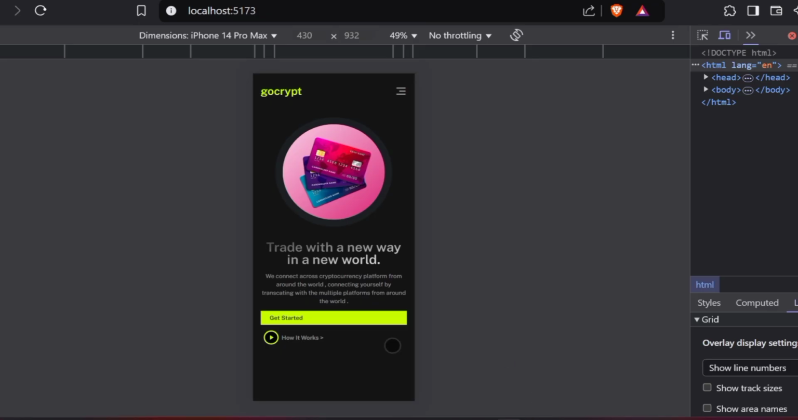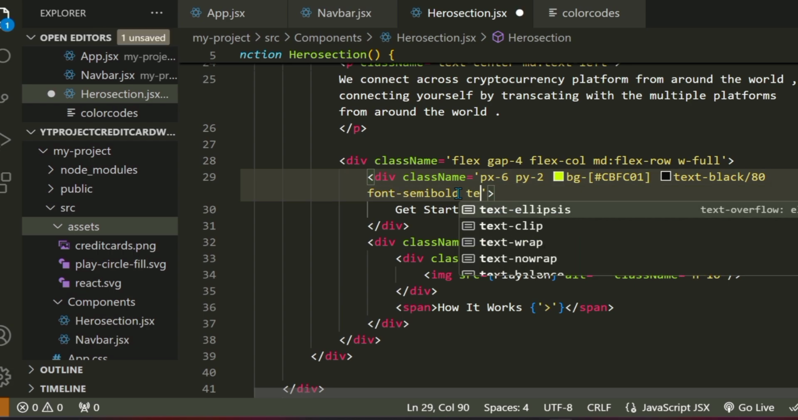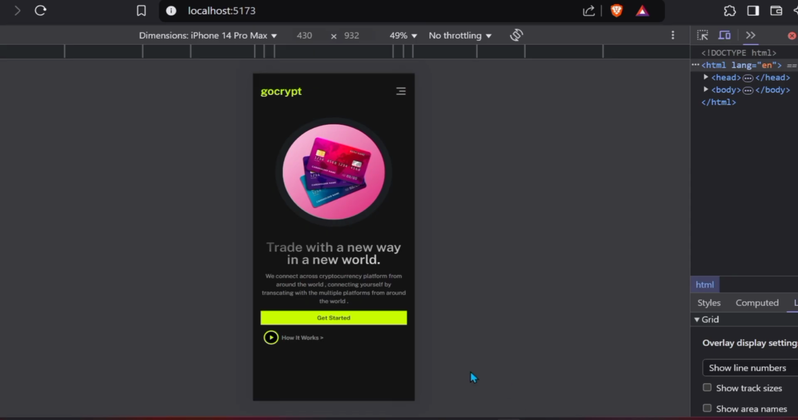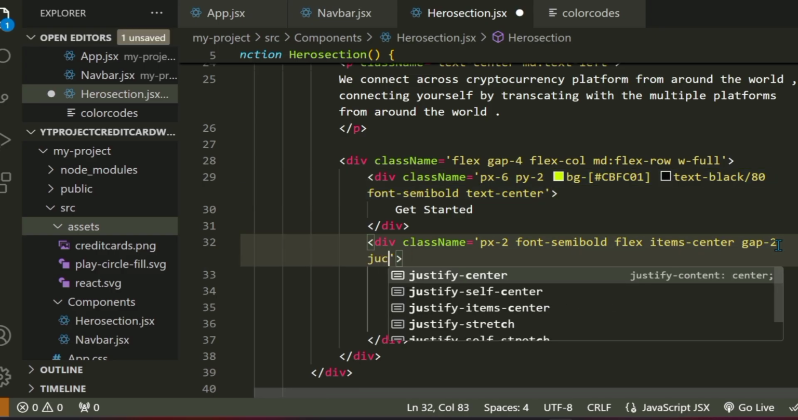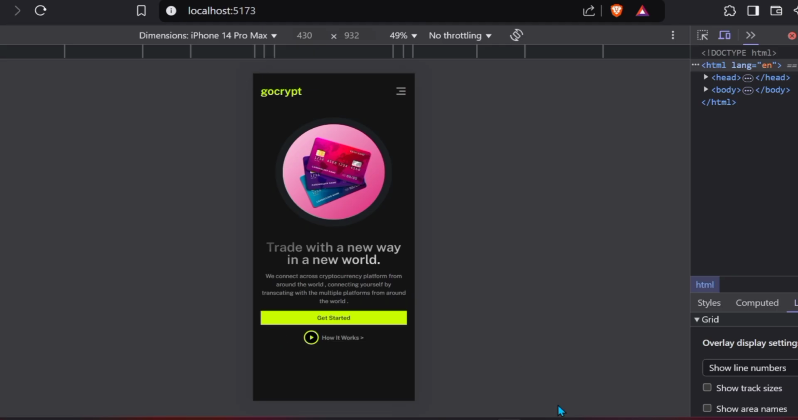This text on top of the button is not at center. For this, write text-center. And at the second button, write justify-center to center its content. Let's see how it looks on different devices.